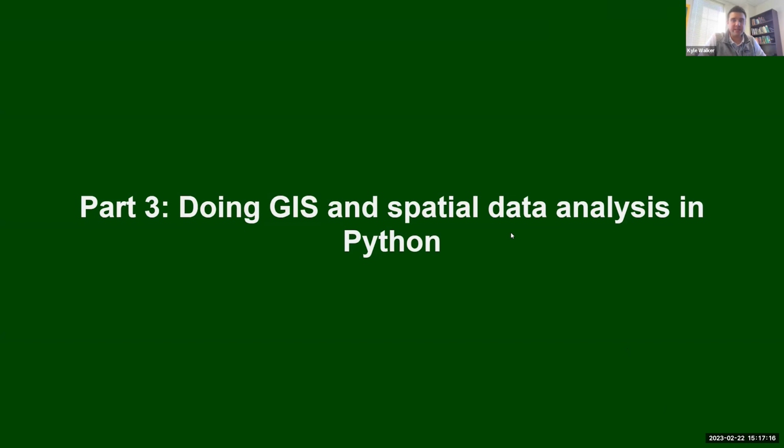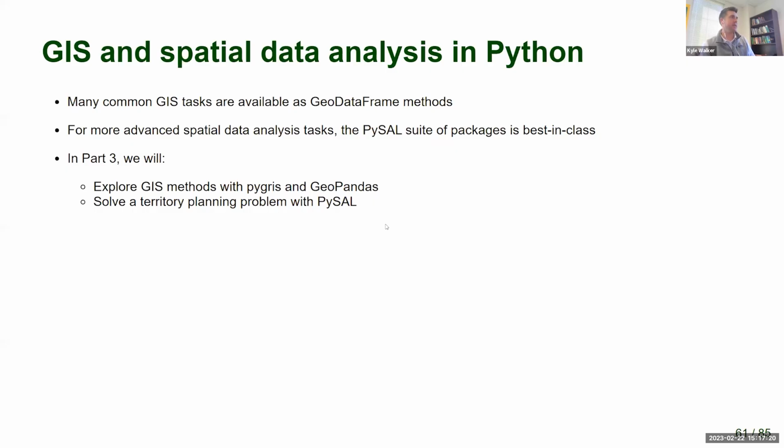All right, with that in mind, let's dive right in: doing GIS and spatial data analysis in Python. This part of the workshop is still, I think, going to be interesting for all of you coming from a wide variety of backgrounds. If you're coming from a desktop GIS background, a traditional data analysis background, or a more advanced data science background, there's a lot of stuff in here that's pretty interesting.